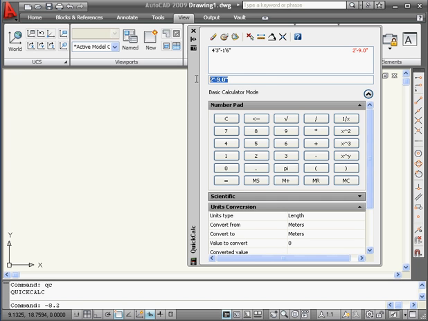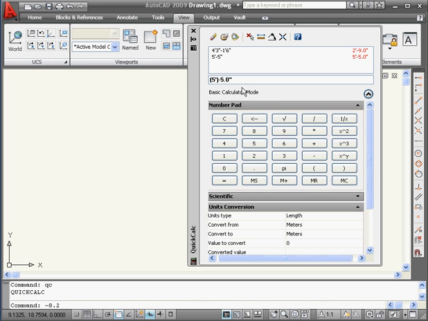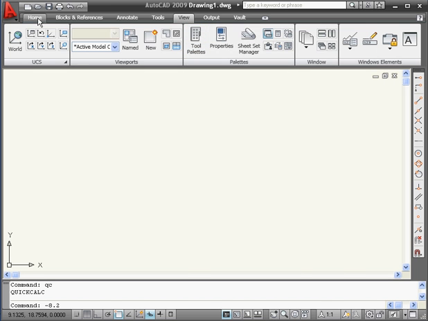2 feet, 9 inches. What happens if I want to subtract 5 inches from 5 feet, for example? 5 apostrophe minus 5 double quotation equals. The Quick Calculator simply thinks I typed 5 foot 5 inches. To correct this problem, what I need to do is put the 5 feet in parentheses. Press equals, and here is our result, 4 feet 7 inches. To close the Quick Calculator, click the X in the upper left corner.